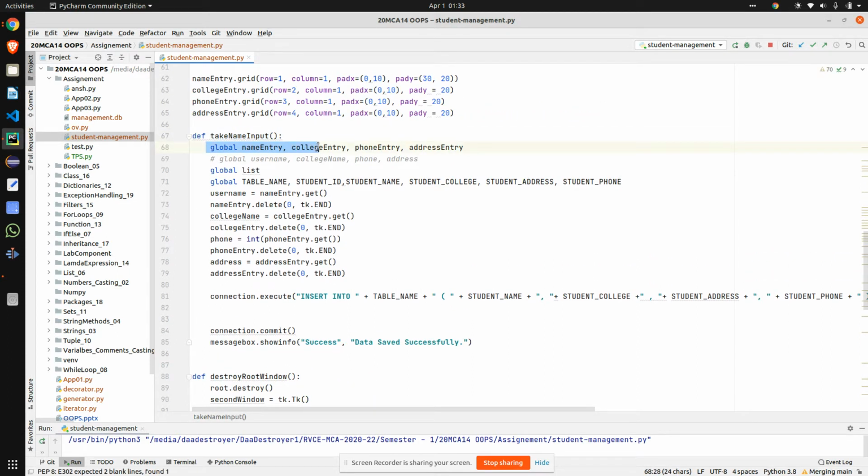What we've done here is we have created four global variables, defined as global by attaching the keyword global in front of them. So they have been made global variables. They are name entry, college entry, phone entry, address entry. We have created another set of global variables: table name, student ID, student name, student college, student address, and student phone. These will be storing the headings of each of the student.